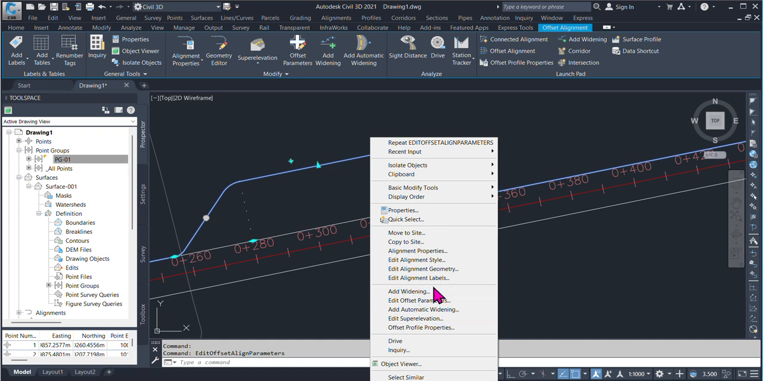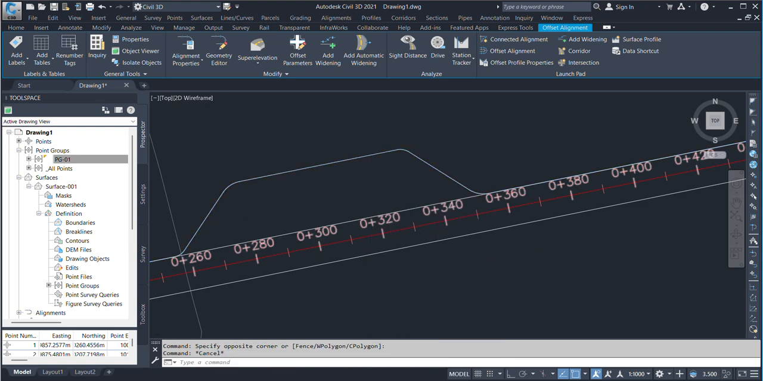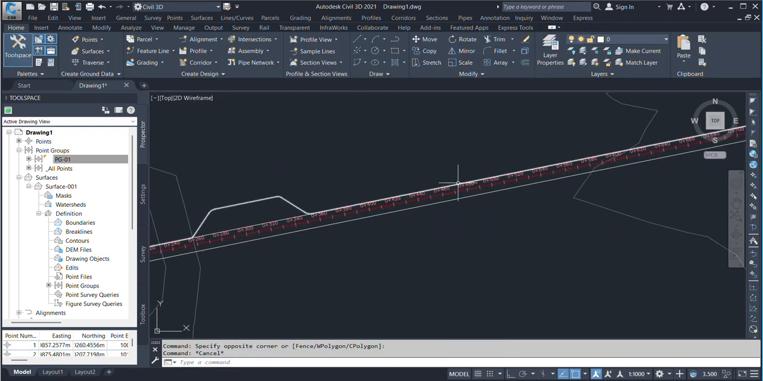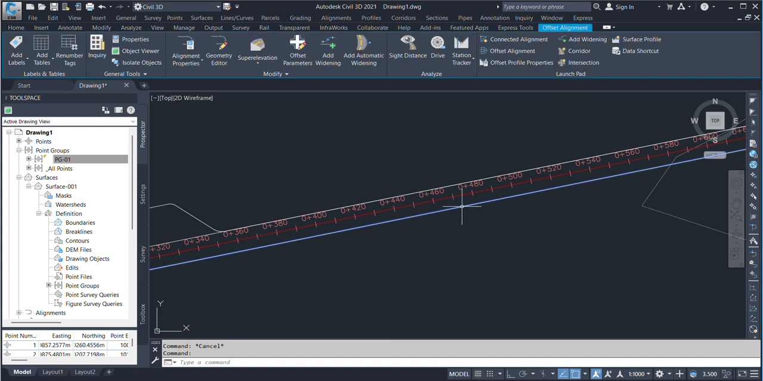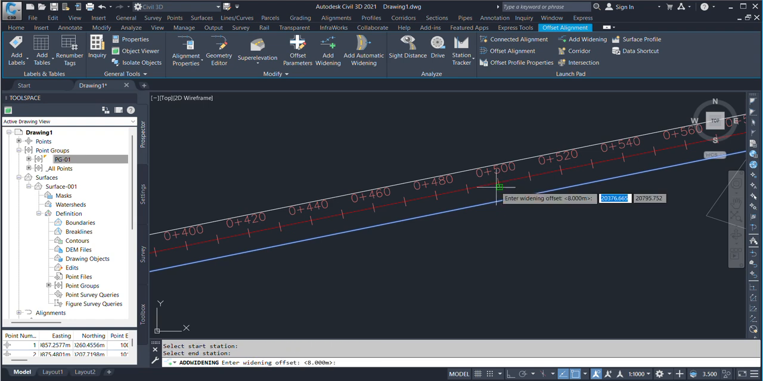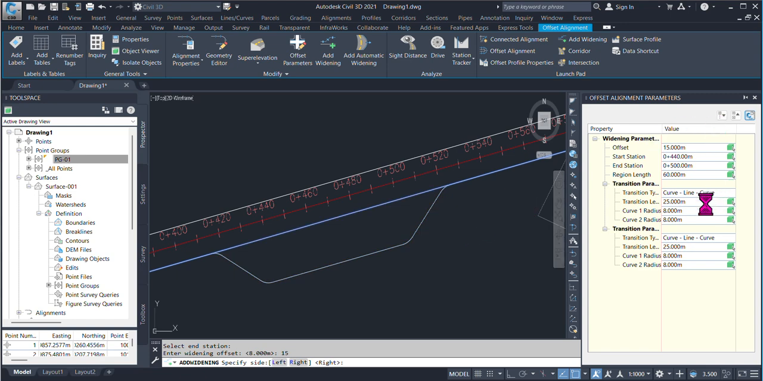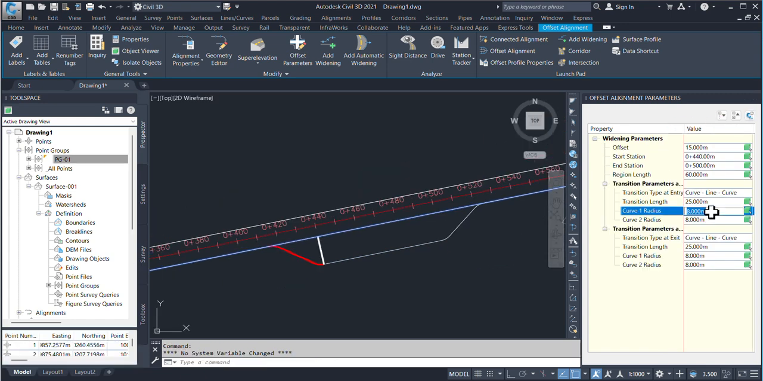So everything is available here. You can just right click and find the same thing. I can select this line and find the add widening. Again, I can choose this point and end point. I can choose this point and the widening I can go for 15, and I can go for the right side. So now you can choose here 5 and here 5.